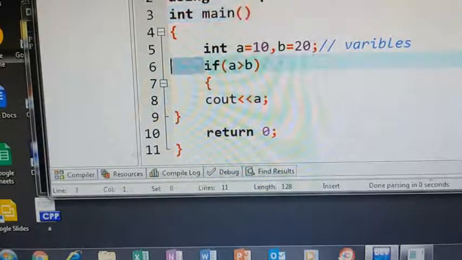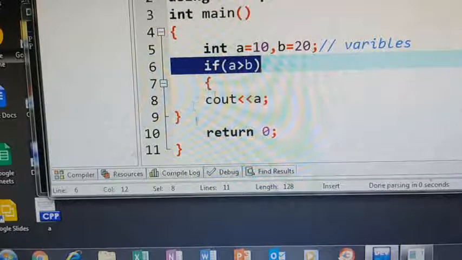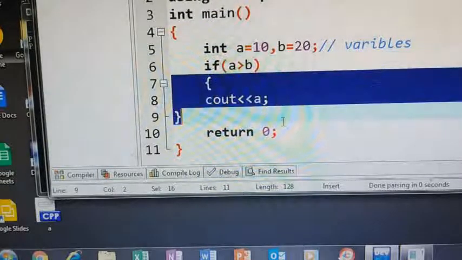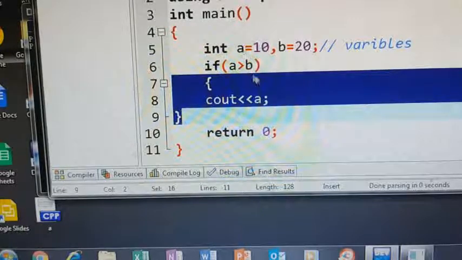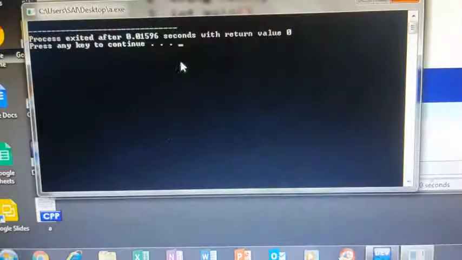If the condition failed, what happened? This true block is not executed, because it is a simple if. If the condition is true, only the true block will be executed. If the condition is false, nothing will be executed. So here the condition is false, so nothing is printed on the output screen. If you want, you can see the screen here, nothing is printed. Now I am closing this screen.